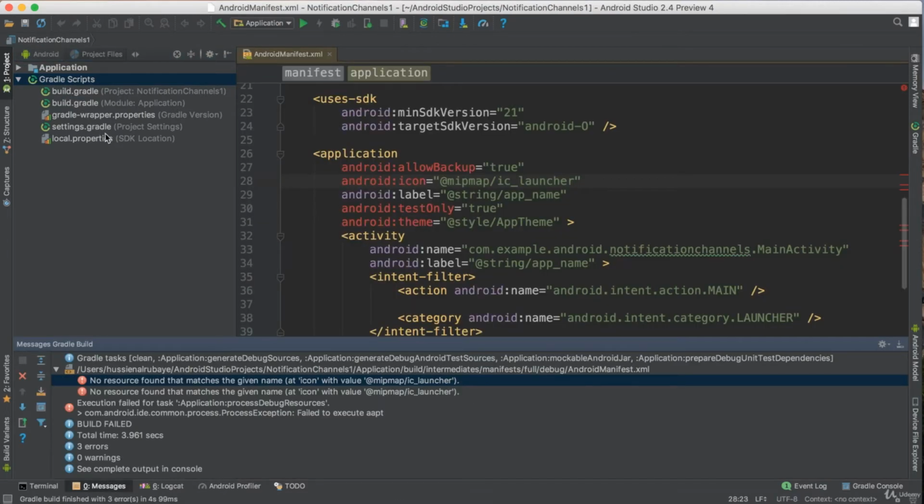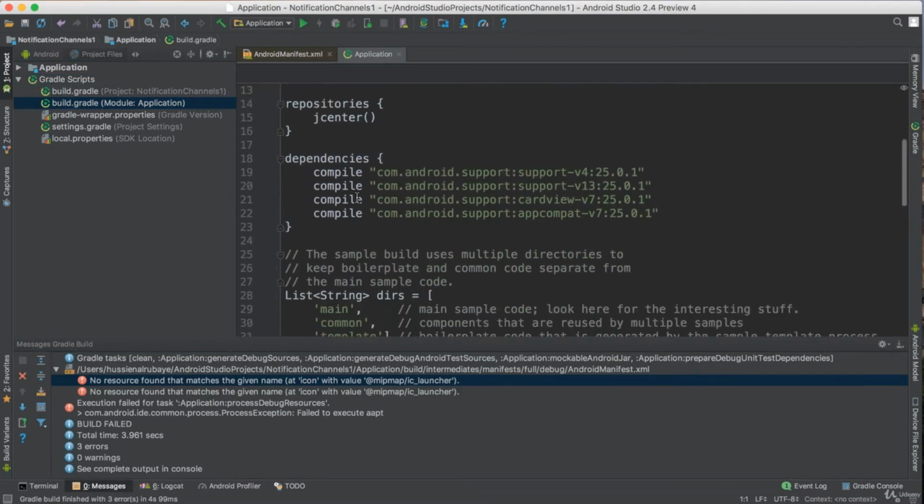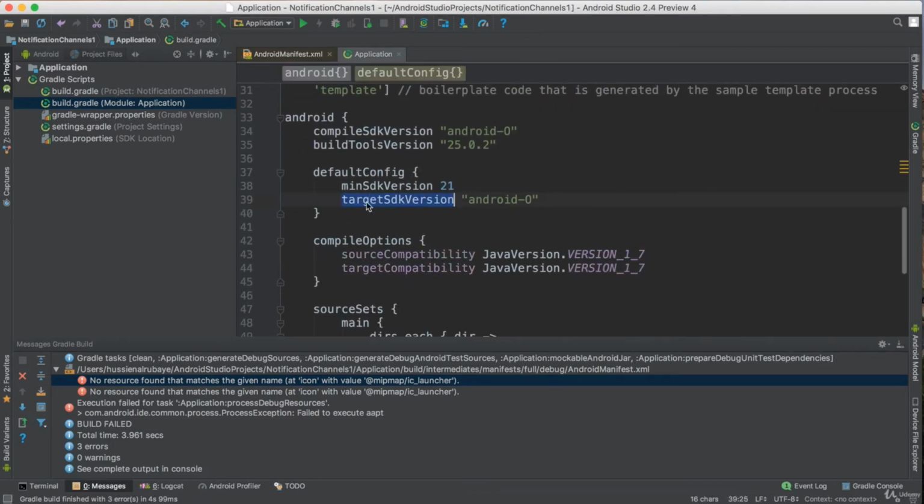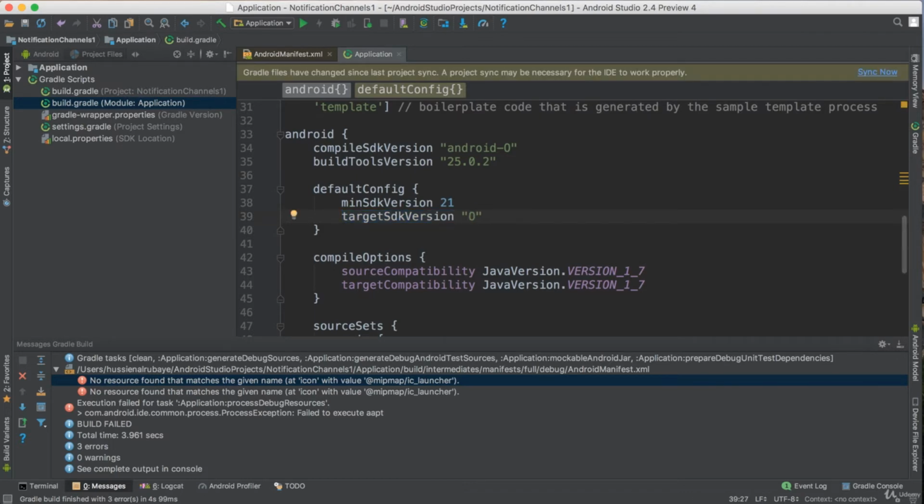There is some error coming. First of all, let me just go here and see if there is anything wrong here. Define it. See here, target SDK in this file. Make sure to change it to O, not Android O. If you have this error, maybe they will fix it soon. So change it here, target to O, and make sure to save it.